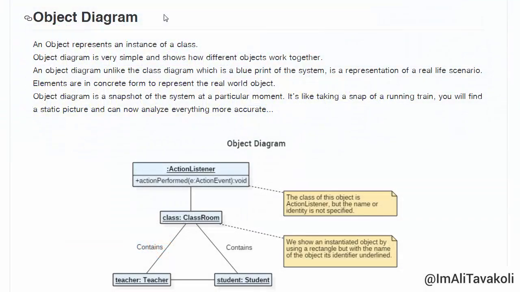Alright, an object diagram is a representation of a real life scenario, and unlike the class diagram, which is a blueprint, an object diagram is a prototype. So, an object diagram is a snapshot of the system at a particular moment. It's like taking a snap of a running train. You will find a static picture and can analyze everything more accurately.